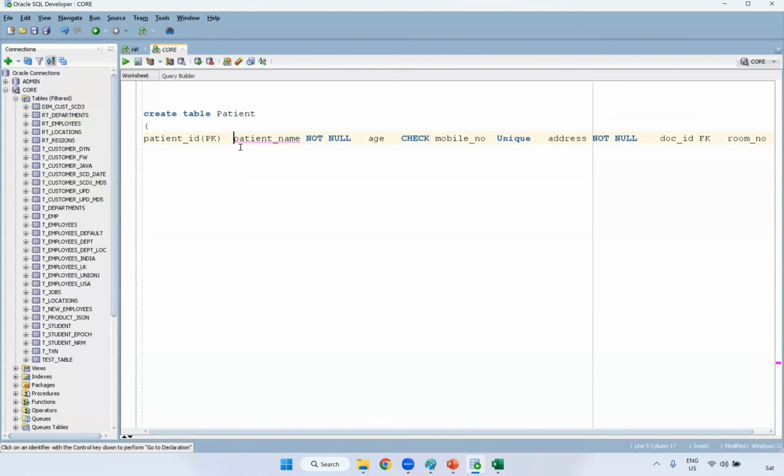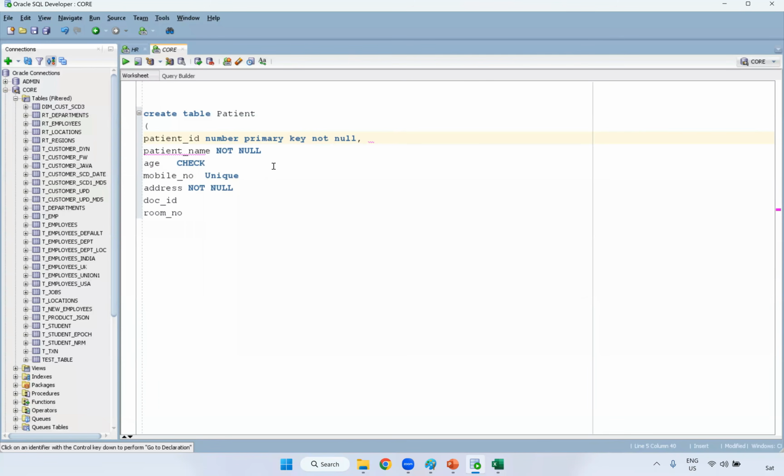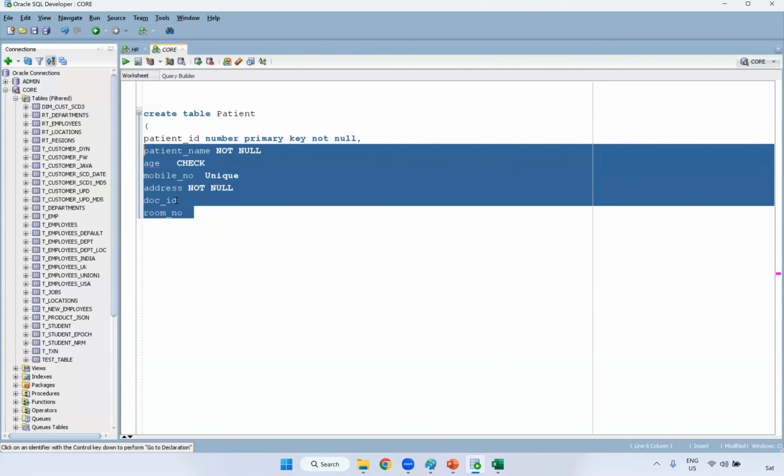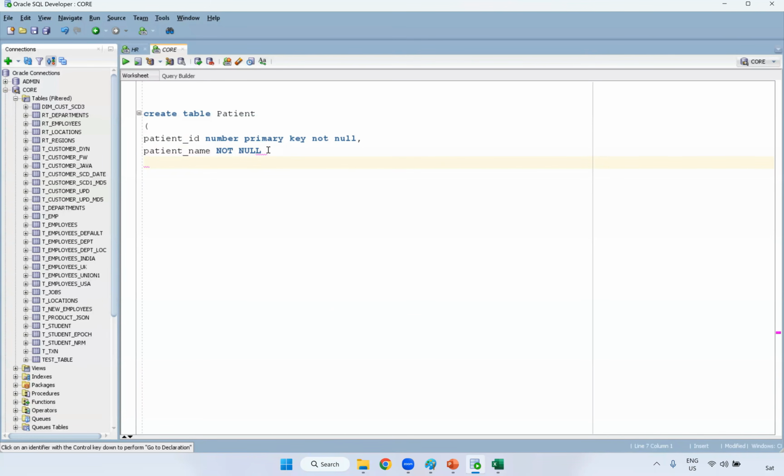See, while creating this table: patient name not null, age check constraint, all this I'm creating. See, room number, it references another table, right? That table should be created first. So you're creating. See here, patient ID is number, and he is mentioning primary key and not null. Is that correct? Primary key and not null. Primary key alone is enough.